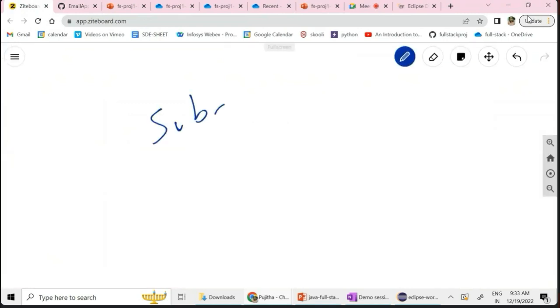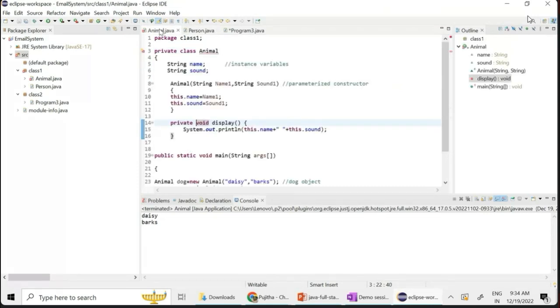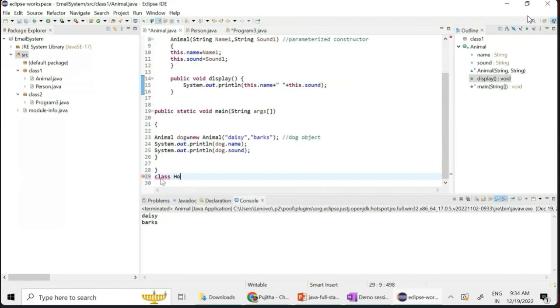So subclass, in Java we have a topic called inheritance. Inheritance means if you are extending or want to implement the features of some class, say I have a class called animal. Now I want to use the same functionalities of this class in another class. I'll extend it. I'll add another class here, class horse extends animal.